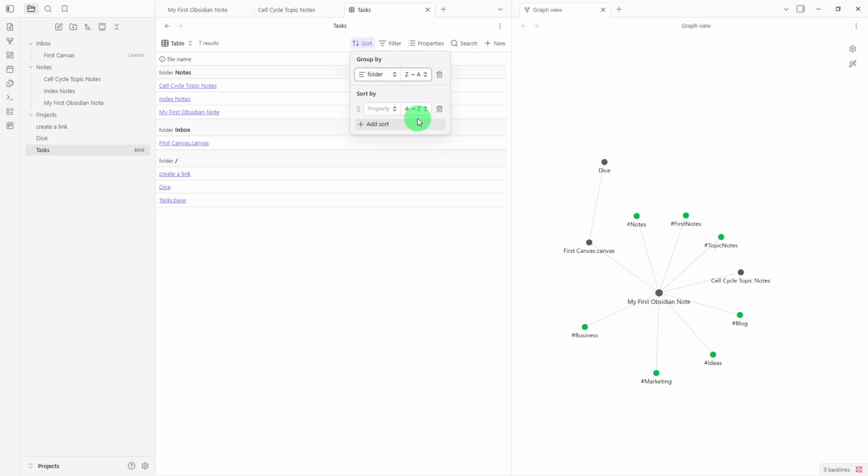This is incredibly useful for focusing on what matters most. For example, sort by due date to see upcoming deadlines, or sort by priority to identify the most important work first. You can also sort alphabetically to quickly locate a specific note. Try different sorting options depending on your current task. The beauty of this feature is that you can resort your base anytime with just a couple of clicks, giving you a different perspective on your information whenever you need it.